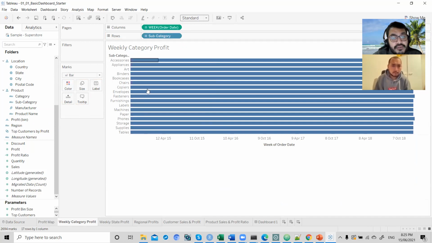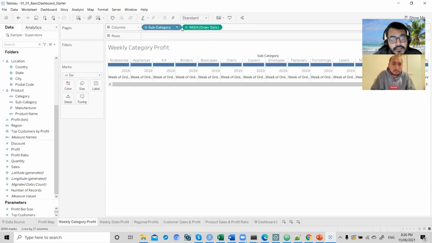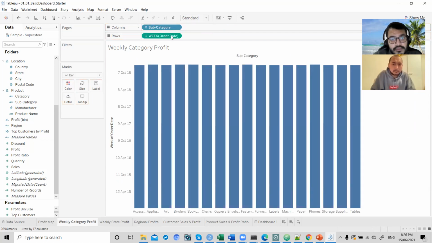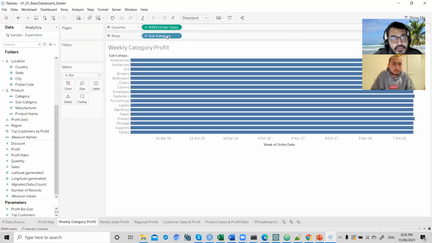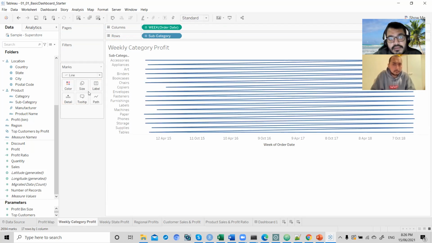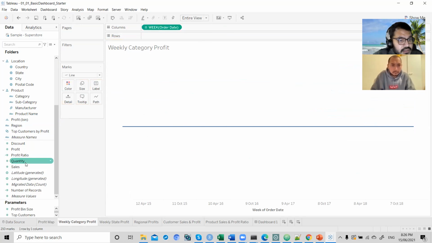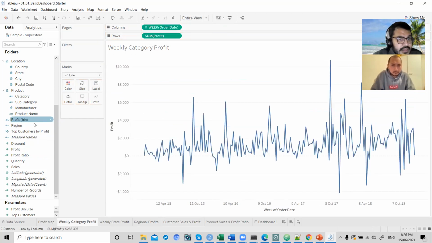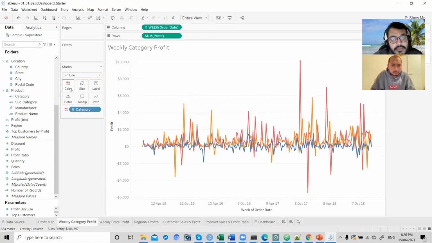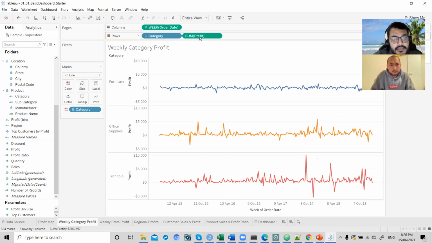If you see week-wise here on this subcategory, you can see your distribution. But this also doesn't make much sense if we do it here. If we do a line chart, that would make more sense. So a line chart would make more sense. We do fit entire view. And so let's do sum of profit first, and then add category as color, and let's even add category here. Now this information looks much more precise, so we can distinguish each category.